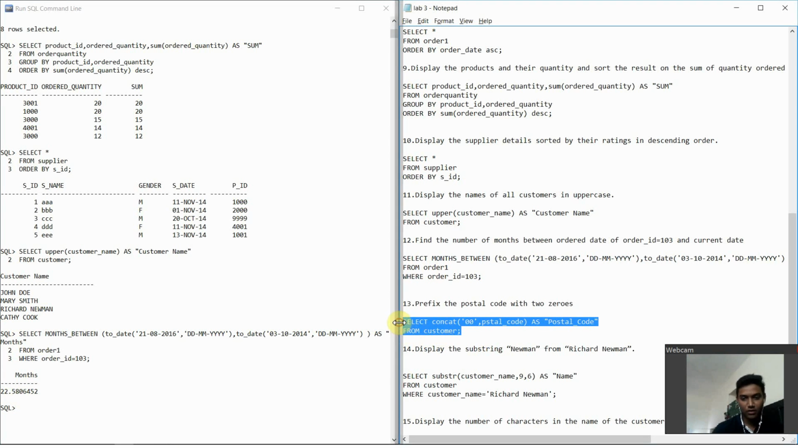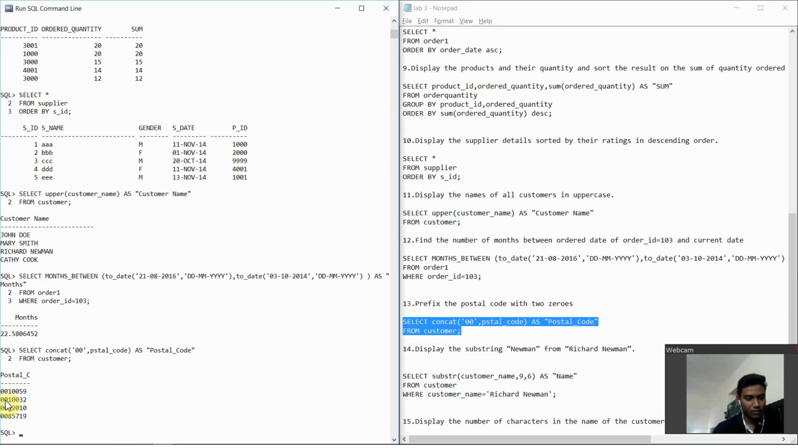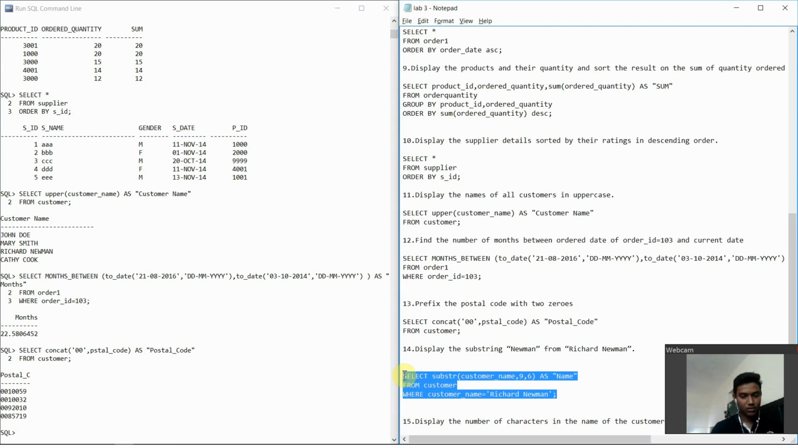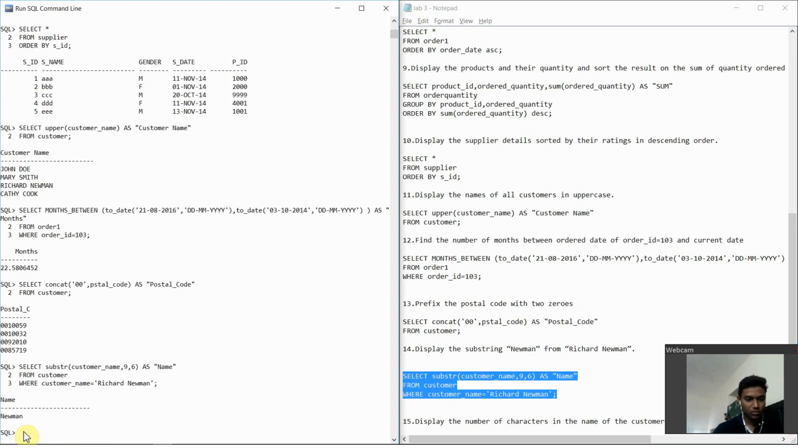Now the question is to prefix the postal code with 2 zeros. So we're going to use a concatenate function. We're going to prefix 2 zeros with the postal code like this. And all the postal codes are prefixed with 2 zeros. Now we're going to display the substring Newman from Richard Newman. So I've selected substr of customer name as name from customer where the customer name is equal to Richard Newman. Newman it is.